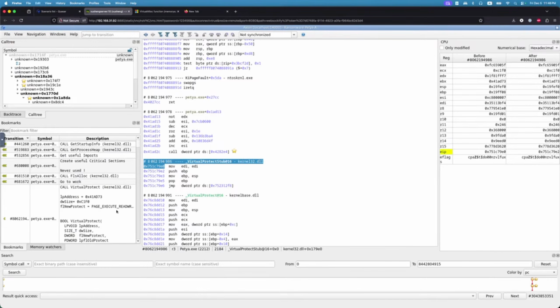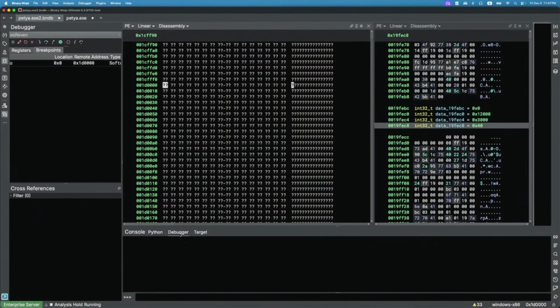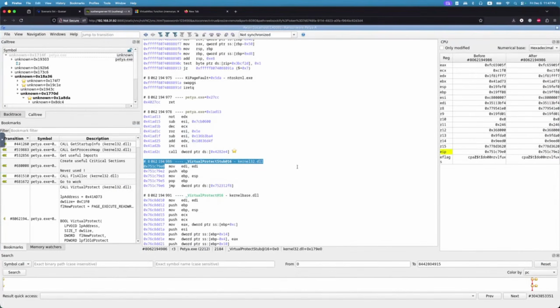In Binary Ninja, once you jump into the location in memory where the PE file is loaded, you can retype it to see the structure of the PE file format. Oh, that's cool. And then see the entry point address that you can then just double click and you will jump into the DLL.